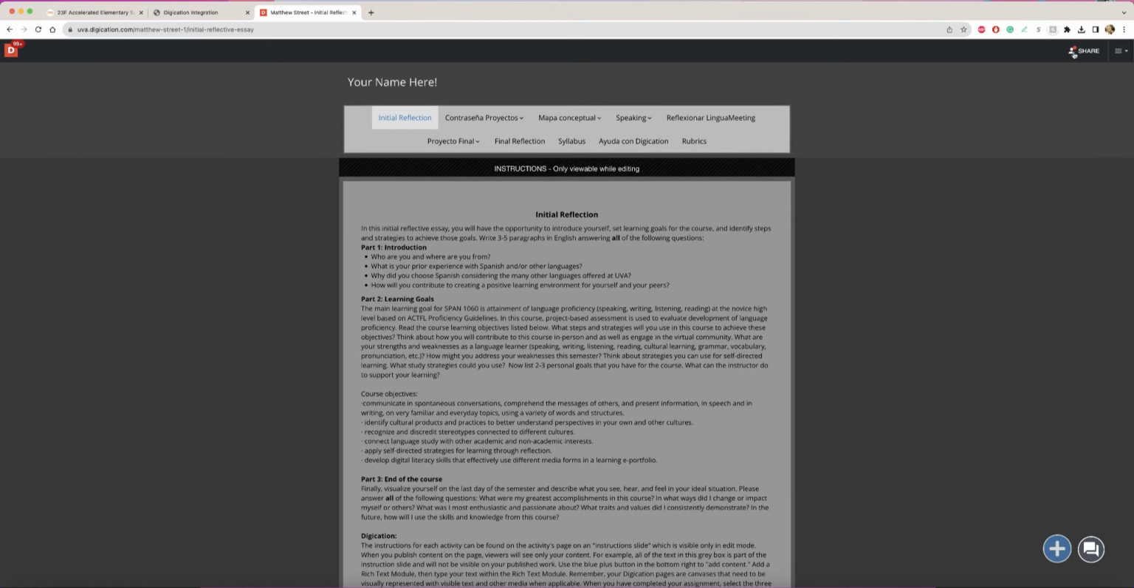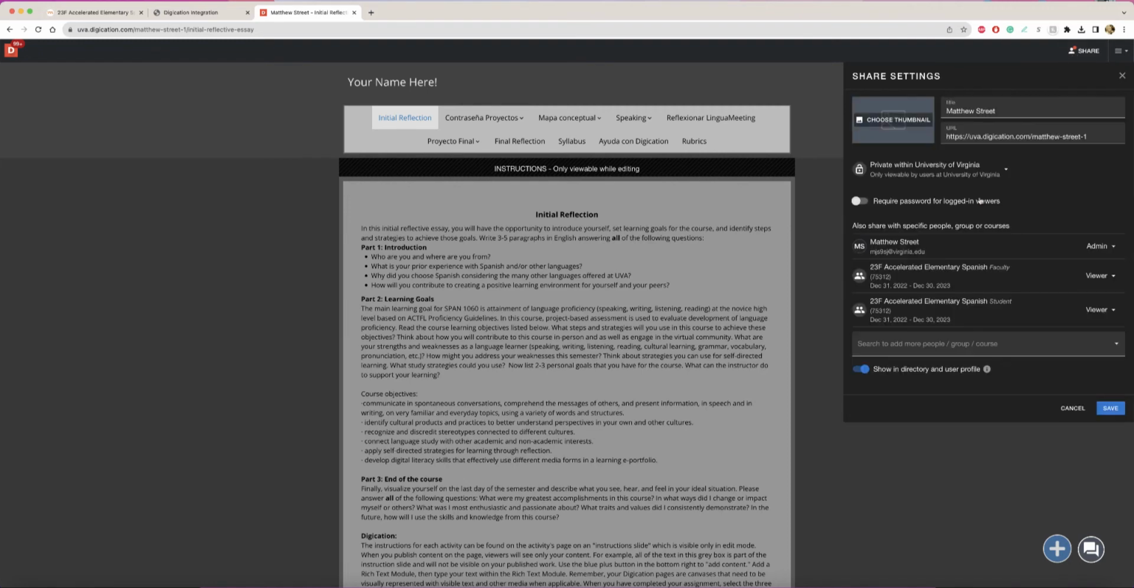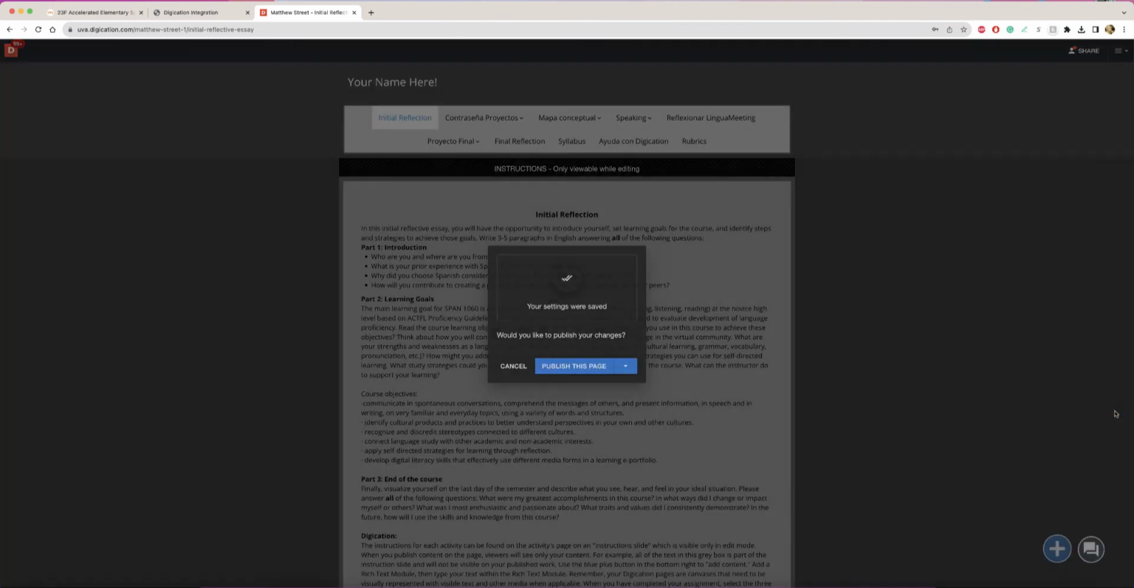When you initially set up your portfolio, you have to establish the recommended settings. You only have to do this once, but you'll verify your name, your URL for your portfolio, and then you'll see that you're the admin of your portfolio, and only the people in your Spanish class, the faculty, and the students can see your portfolios. They can't do anything with your portfolios. So you verify that these settings are here.